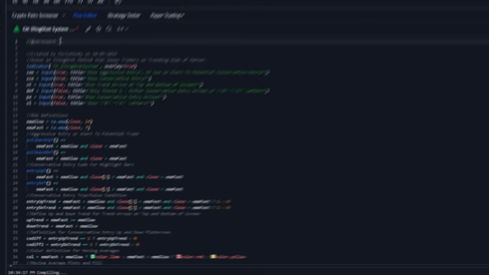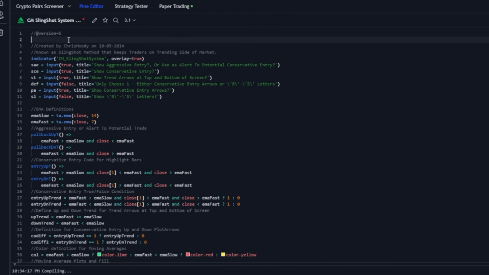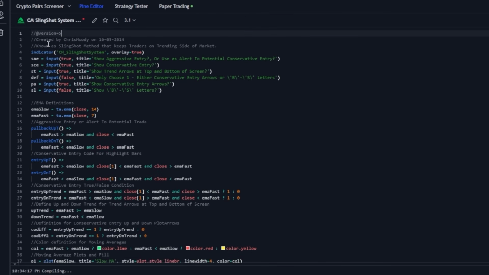So now that we're working on Pine Script version 5, the next thing that I want to do is to update the first line here. This is on line number 4. It's indicator, so I'm going to convert that to a strategy. I'm going to add in commission and a few other things, so just one moment.